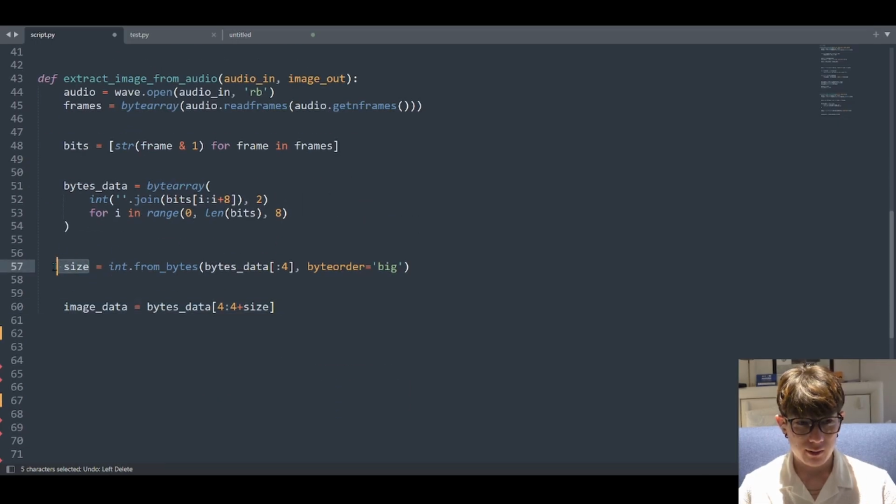We have here the size, and then we have the image data. Image data means that after index 4 is the image data. Before index 4 was the size of the image. That's why we're making a variable, image data. We will take it from index 4 to 4 plus size, which is how big our image is.